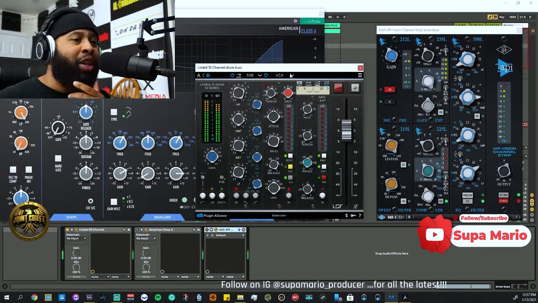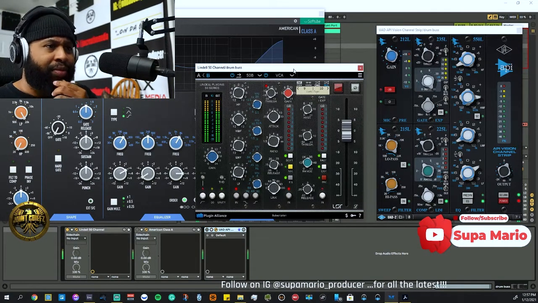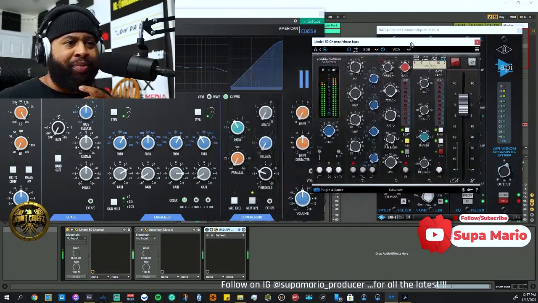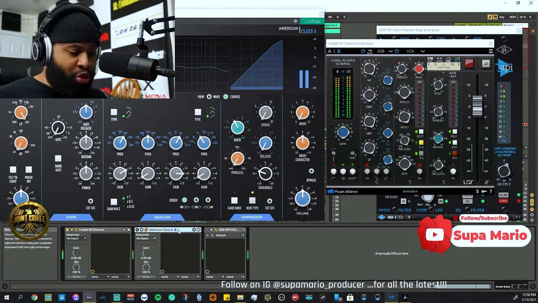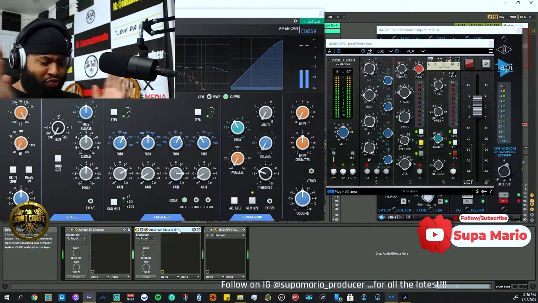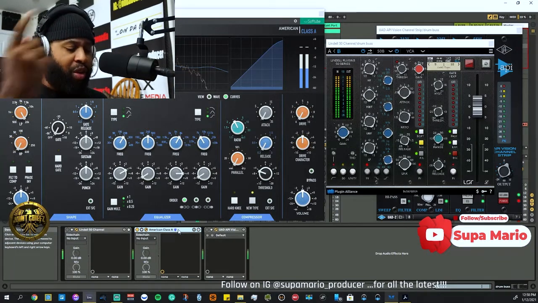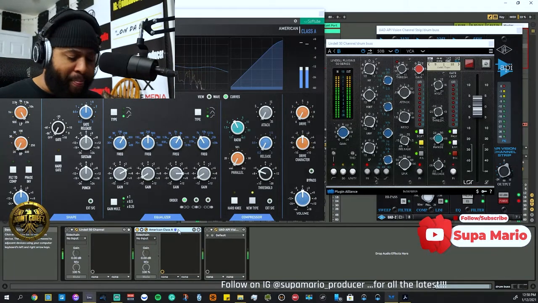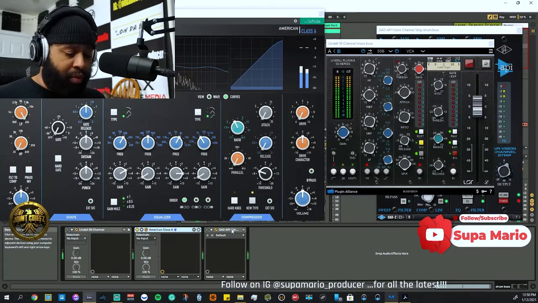I'm going to let it loop over again. That's the Lindell right there. Next up is going to be the Soft Tube. Loop over one more time. All right, next up is going to be the UAD.